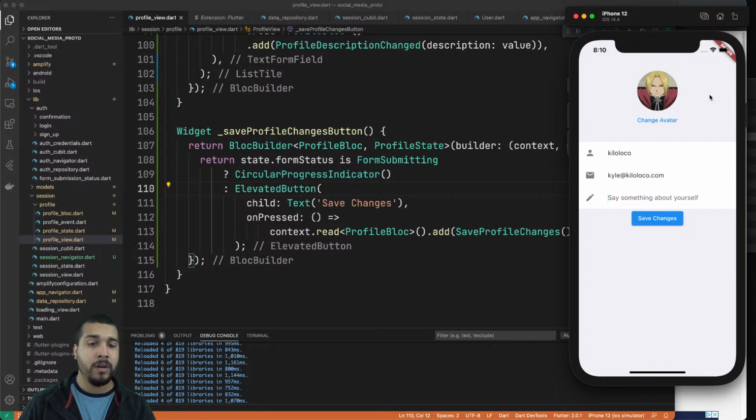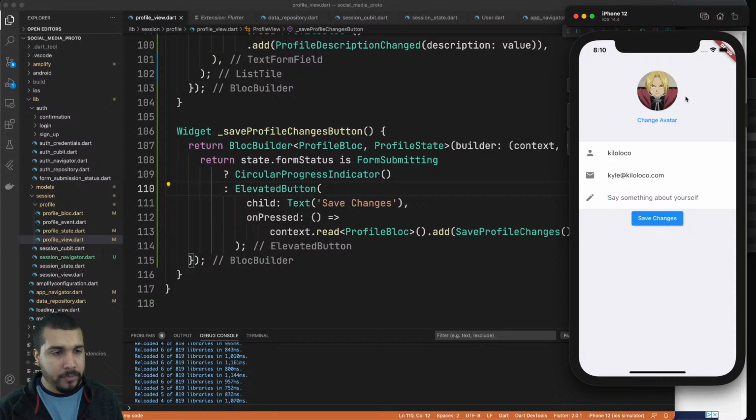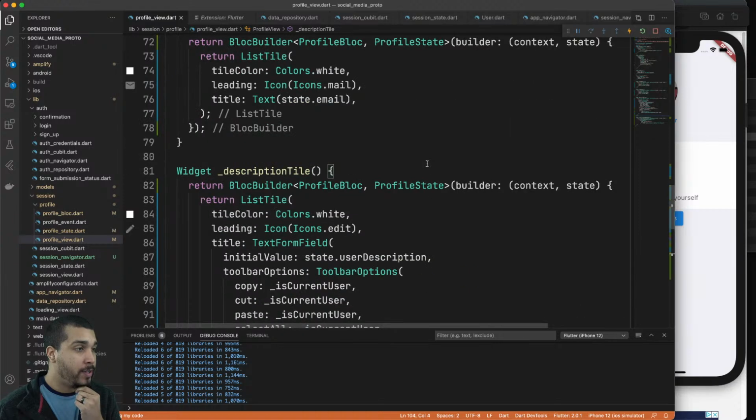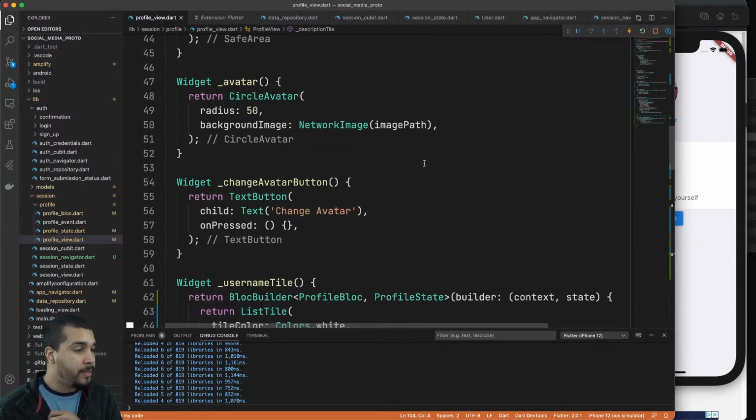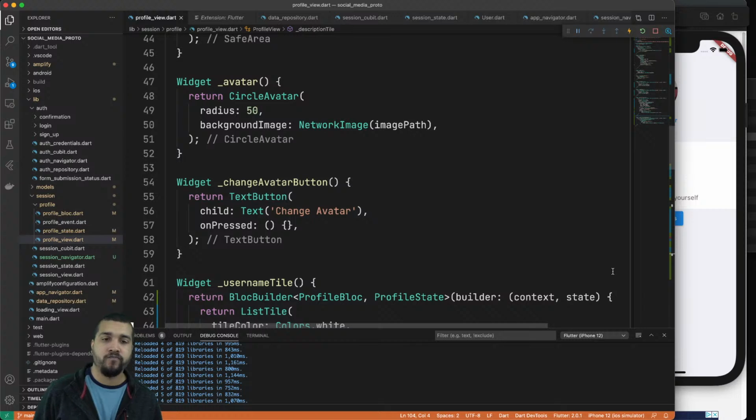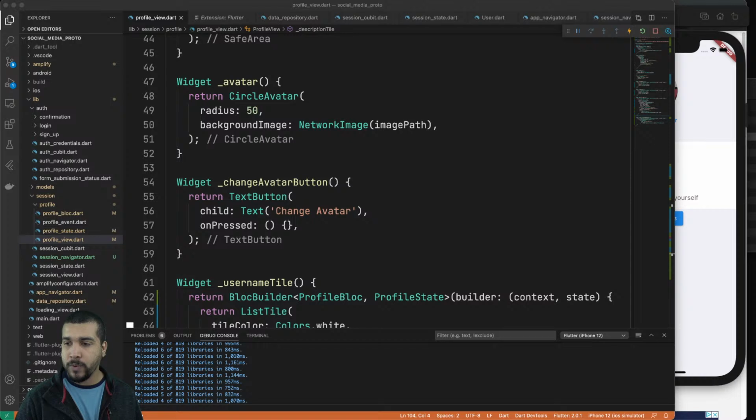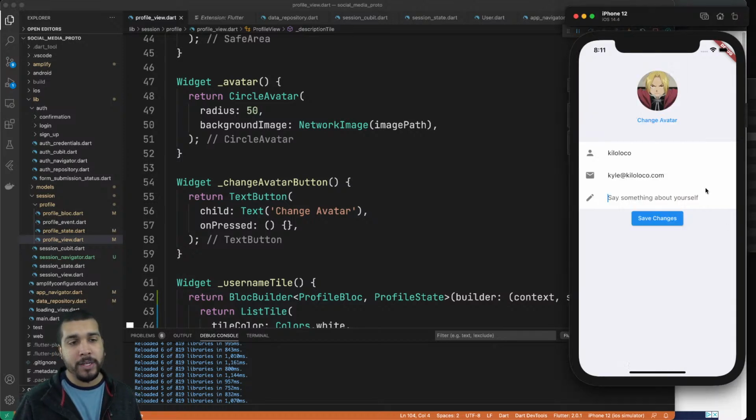Now, in regards to the next steps from here, what do we want to do? We would need to be able to actually change the avatar, and that's one part that we haven't finished yet. We can set up the change avatar button. This would need to open up the image picker, right? And then we would also need to upload that change. We would need to upload this image to storage.